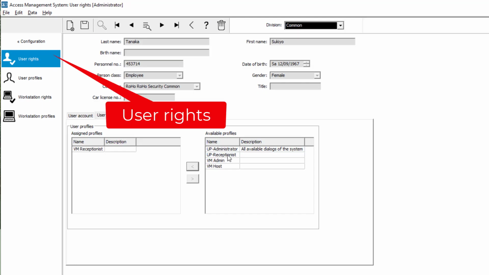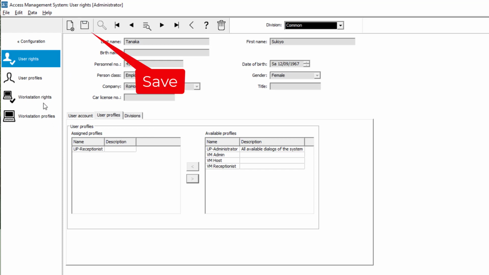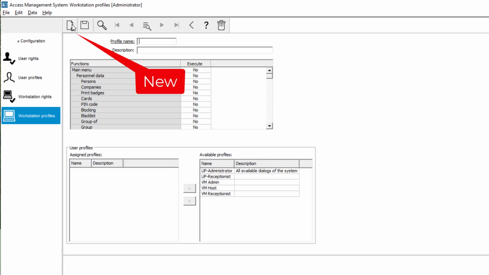Now let's assign the just created profile to the user. And unassign the old VM receptionist profile, because that has become redundant. From the help we learned that we also have to create a workstation profile. Else the user can still not log on. Let's assign the similar rights also to the workstation profile.